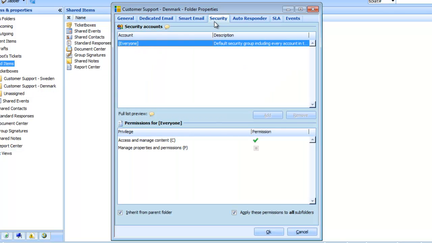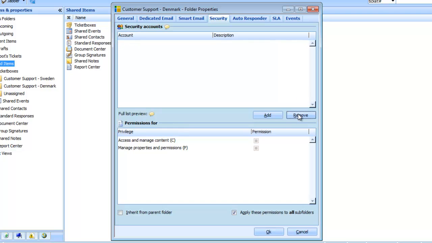Here we'll be able to see to which, if any, security groups this ticket box belongs. In our case, this ticket box is viewable to everyone. So we need to unclick the Inherit Properties from Parent folder box at the bottom of the window before we begin. Now we also need to go back to the top of the window, select the Everyone field, and then press Remove. Let's now select Add.